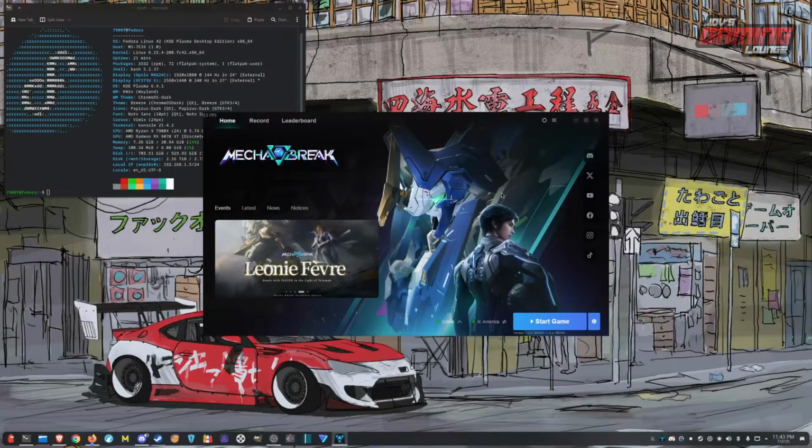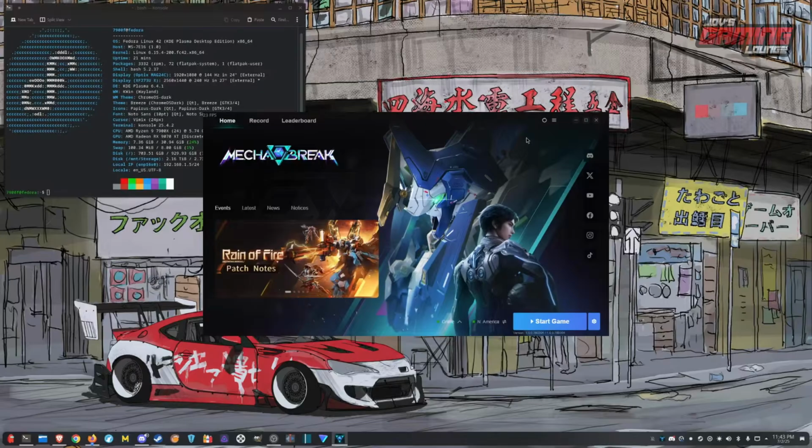Hopefully the Proton GE team keeps working on this so that we're able to play these games on our Linux desktops.